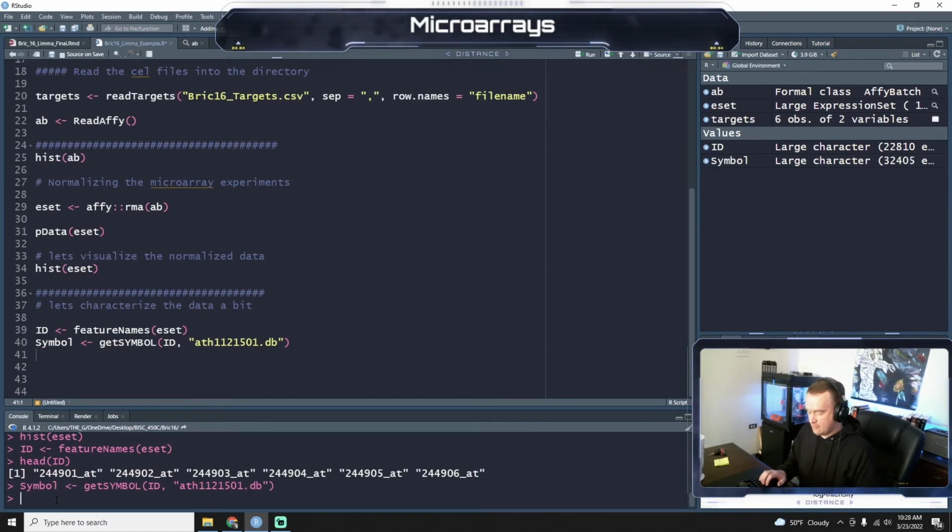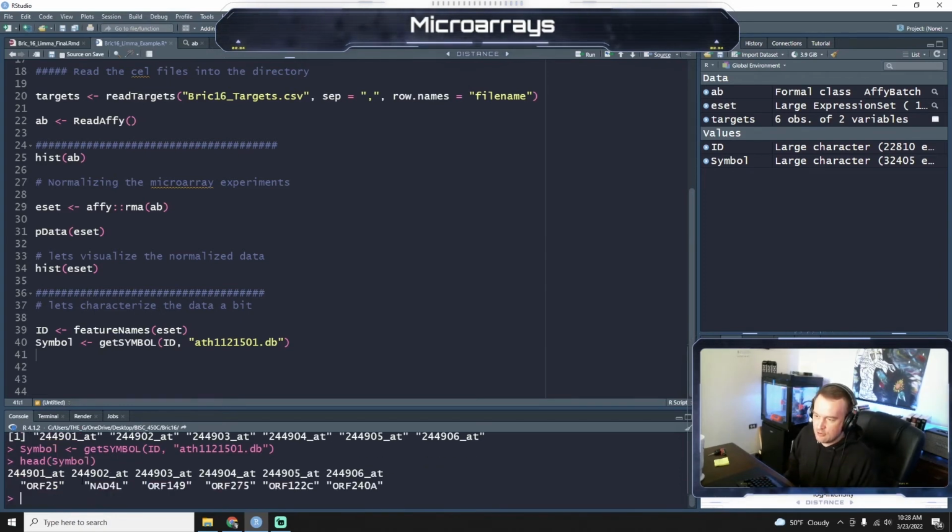If we run that, now if we say head symbol, you can see now we have the probe name, but also the actual gene symbol. So if you read a scientific paper or whatever, this is what generally they'd use, right?